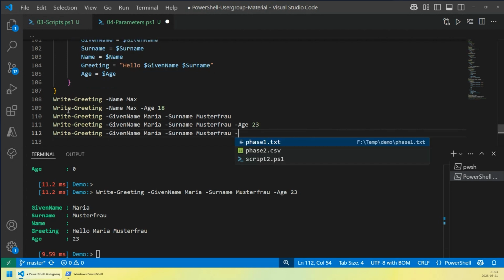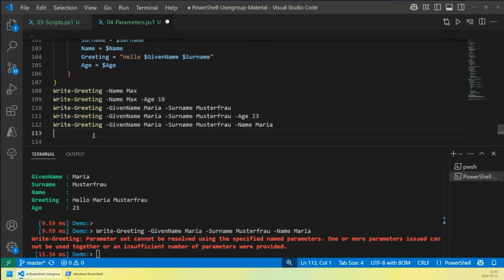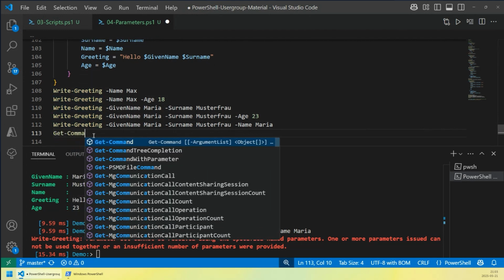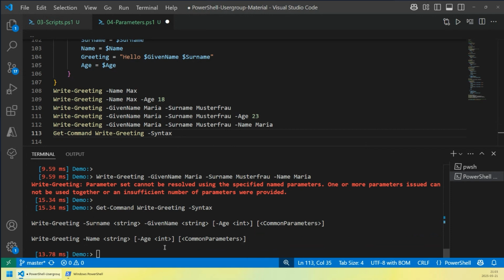But this now is not going to work. They cannot be combined. Either pick given name and surname or pick name. Don't try to pick both. If you want to take a look at the options available, you can analyze a command by using get command with dash syntax, and it shows us the legal parameter combinations.